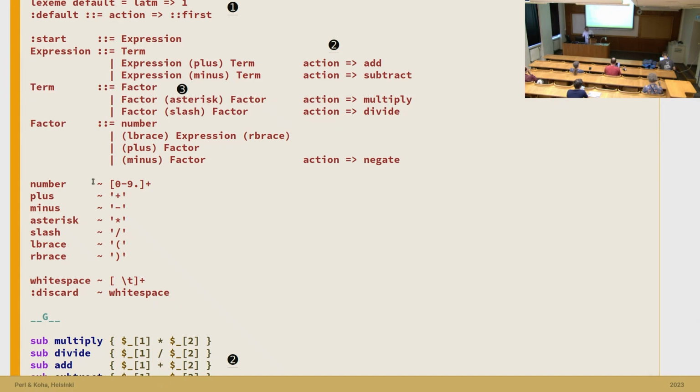And the third difference is I used named terminal symbols. They are explained or expanded at the bottom. This is, in Marpa, called L0 grammar. And it's basically some kind of a tokenizer for the parser.